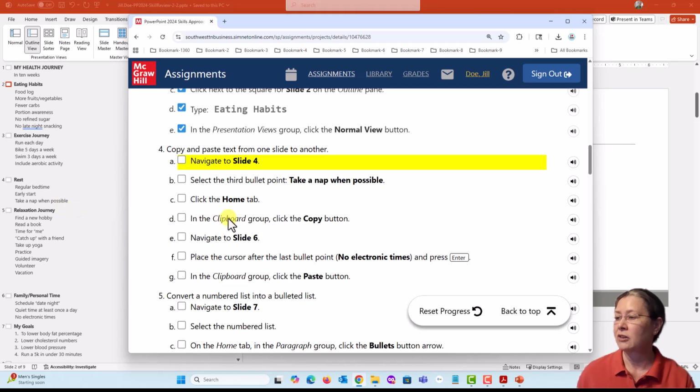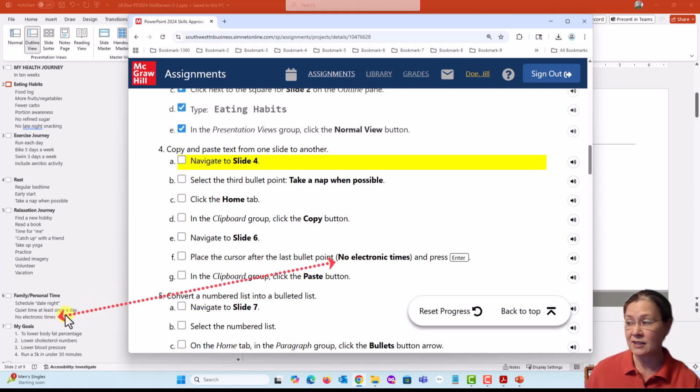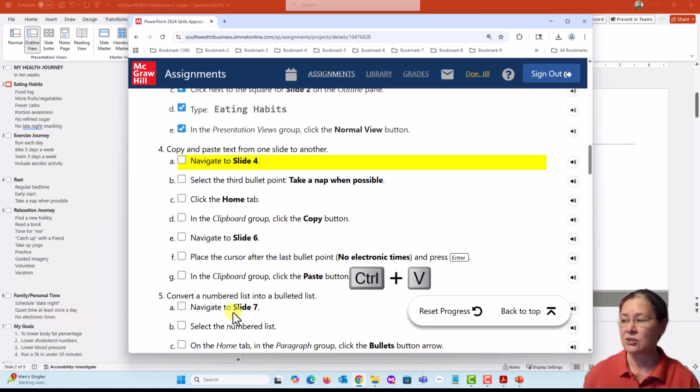And then we're going to click the Home tab, and we can copy. Well, we don't need to do that. Can't we do Control C to copy? Then we're going to go to slide 6. We're going to place the cursor after the last bullet, no electronic times, and I can see that really clearly in my outline view. And we're going to press Enter, which is going to create a new line, and then we're going to paste. So Control V as in Victor, V as in victory, Control V to paste.